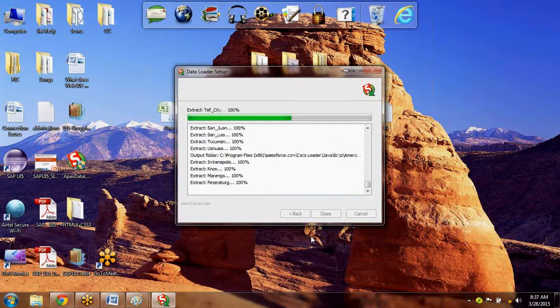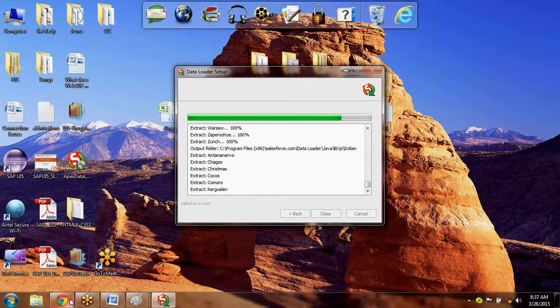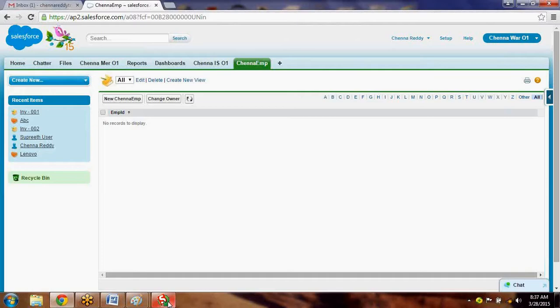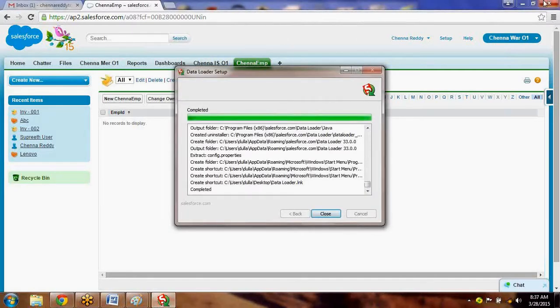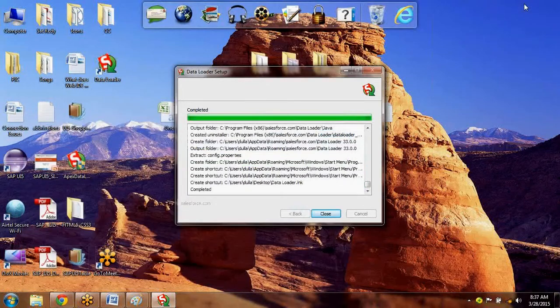Okay, so please see this. I already cleaned up the records. There are no records in the employee object now. Now we are going to import using data loader. Okay, so the installation is done.